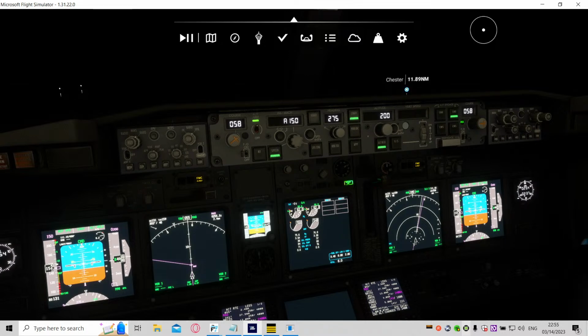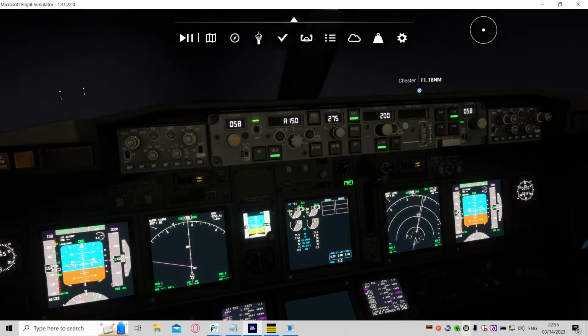Okay, we are at 4,000 feet holding. Distance to destination: 49 miles. Distance to descent: 34. We got 34 miles before it starts a descent.